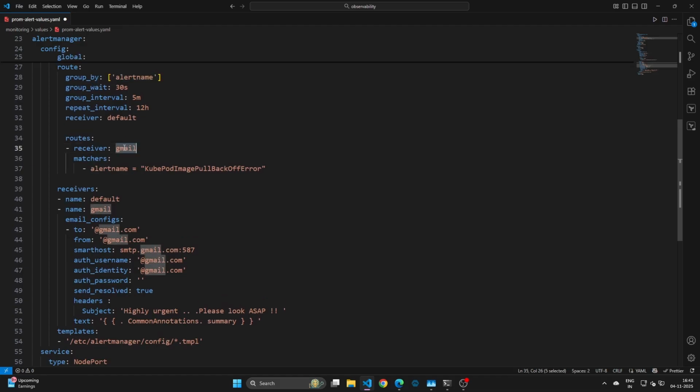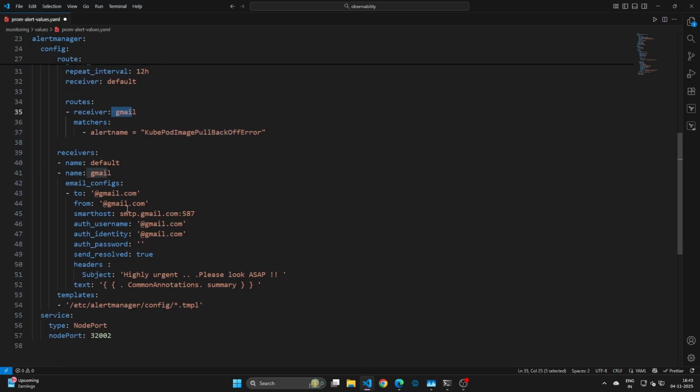By default there are many alerts, but it will only send an email alert where the receiver is Gmail, and this is the alert mail. It will match the alert name with this one, then it will trigger the Gmail alert, otherwise it will not trigger any email alert. So the receiver is this thing. I also need to mention my Gmail here, the username and the identity, and also I need to keep the password here.